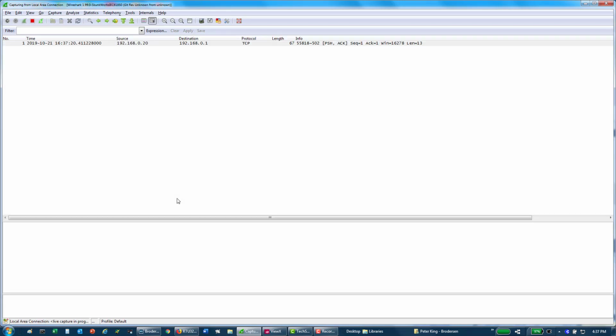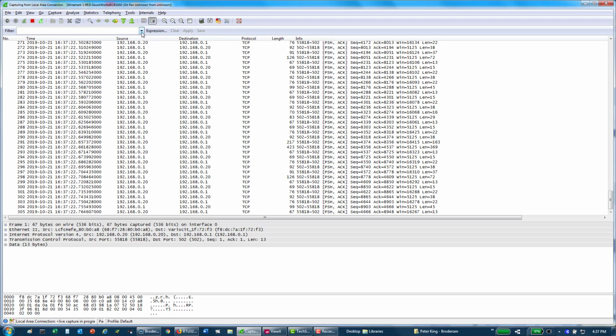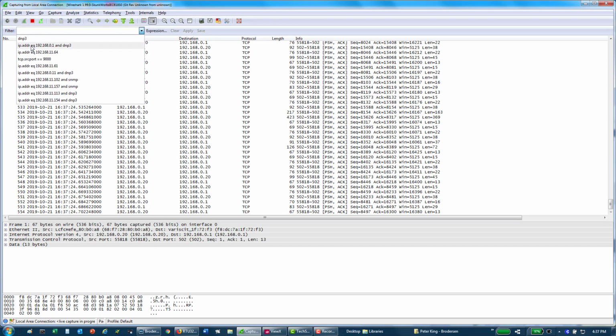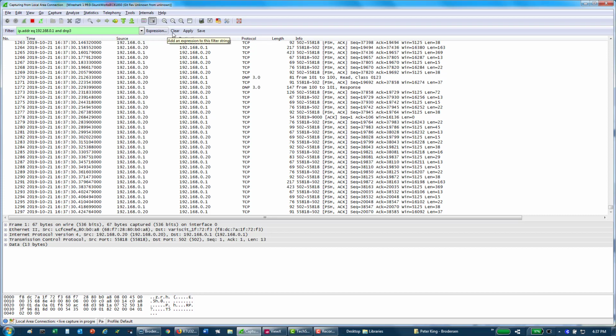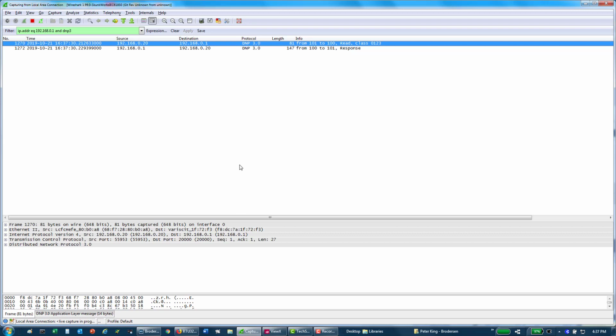I'm starting Wireshark. I am going to put in a filter. I'm just watching the IP address. This is the IP address of my slave, and I'm going to use the DNP3 protocol. And here we can see that my SCADA host just did an integrity poll. It read class 0, 1, 2 and 3, and it received a response. This time it read just class 1, 2 and 3, and it received a response.